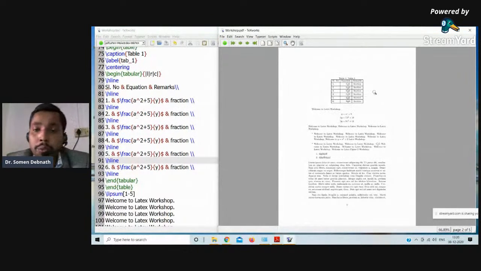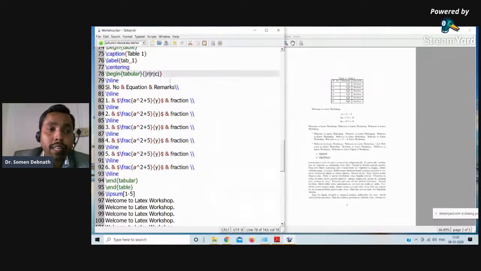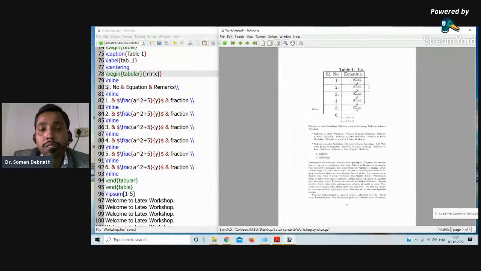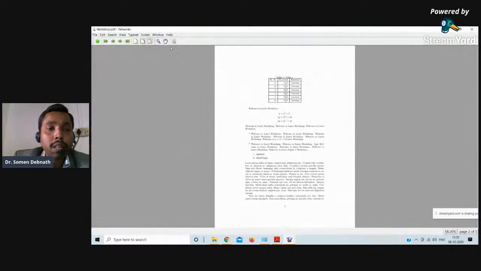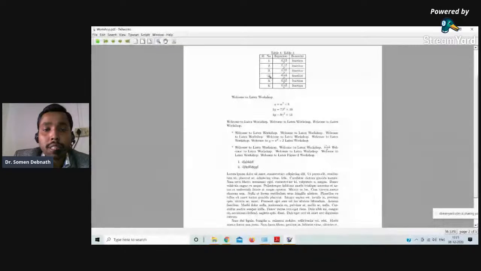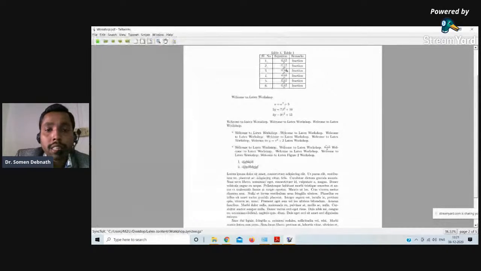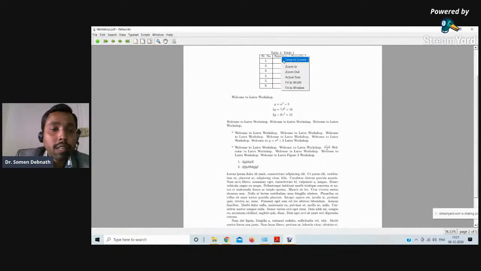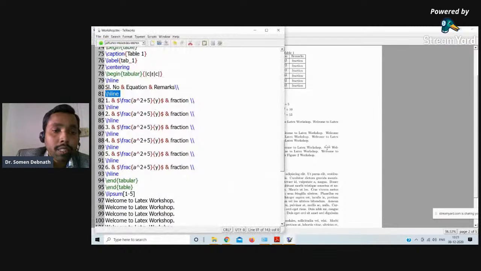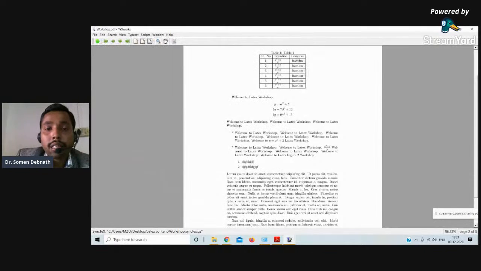Now I do not want to give any bordering, or see, this is actually the location where it is coming. If I change this value to R, then you see, the values will go to the right positions. If I want to make this one the center position, now see, it is the center position. Similarly, for all these elements, if I put a left position, then the values will go to the left positions. Then this is the right positions.